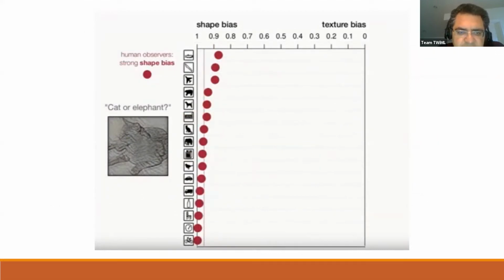And now they also did human experiments. When they created these thousands of images, they showed them to a standard CNN, and they also had a bunch of students or a bunch of people in the lab look at the images and try to say whether it's a cat or an elephant. So what this means, the red is the results for the humans. No matter what you did, the human observers had a strong shape bias, so they can look at it and say, oh, this is a cat.